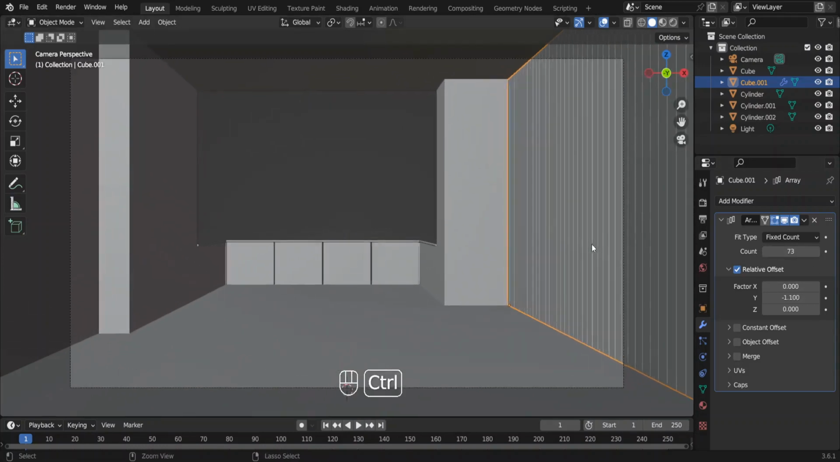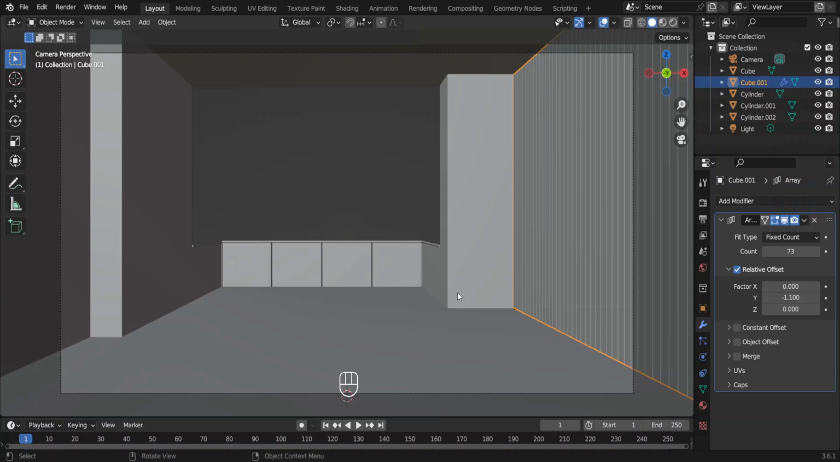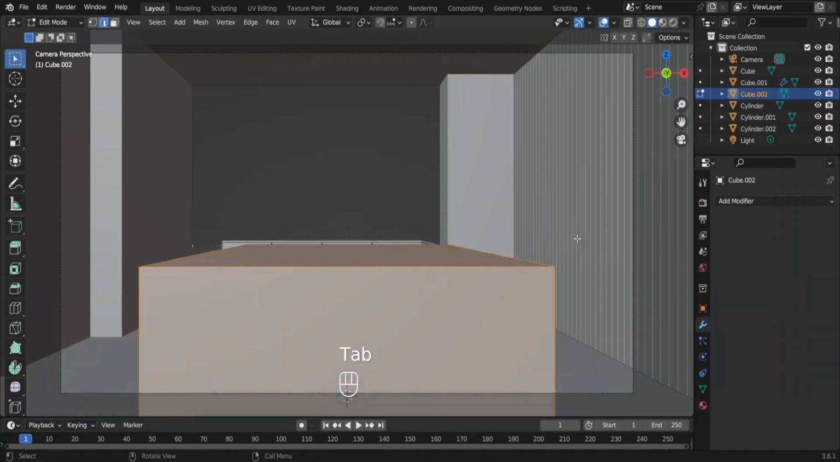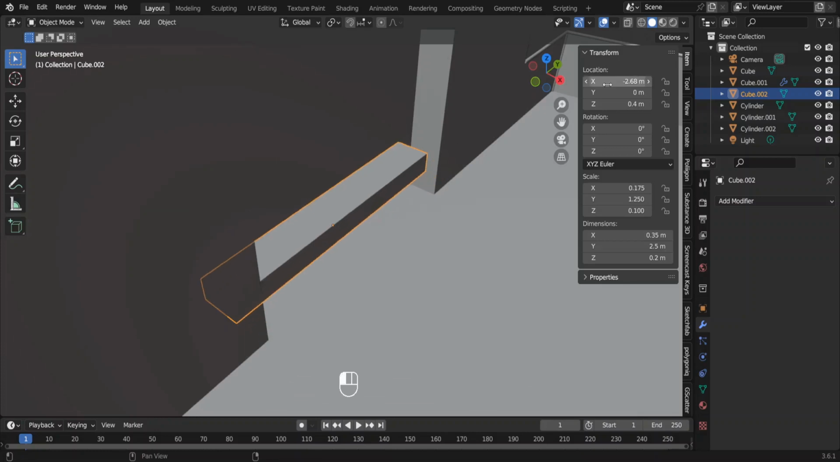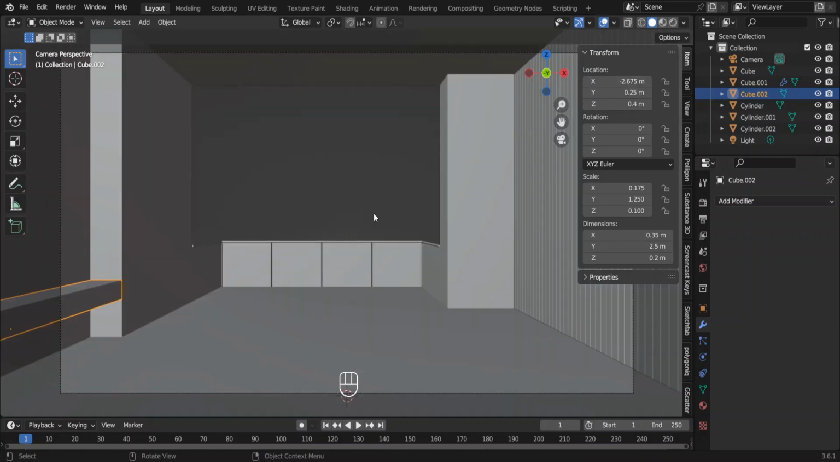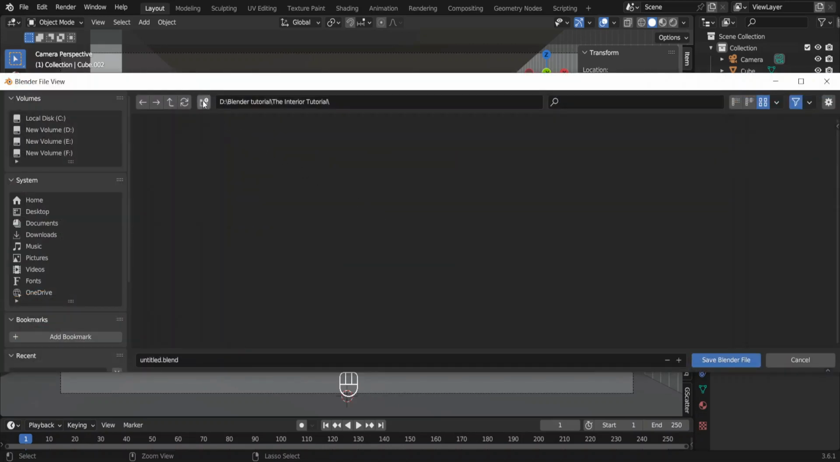Now I am going to add a small slab to fit into the TV wall on the left. The workflow is the same, and I think now you can do it on your own. I'll just fast forward it. We can save the blend file now. Press Ctrl S. Choose the folder you want to save it in. Give a proper name and press Save Blend File.